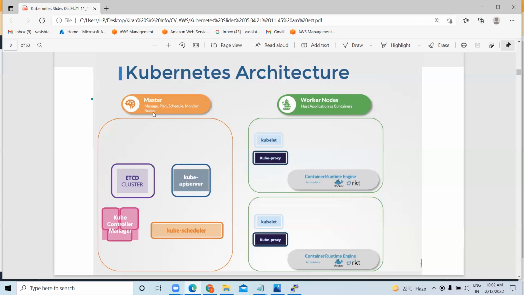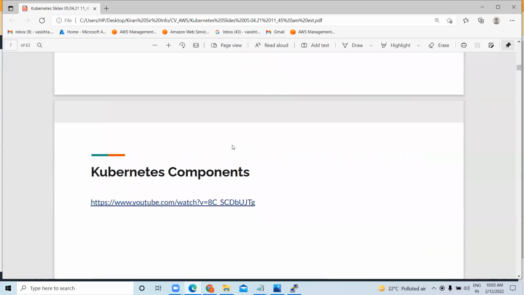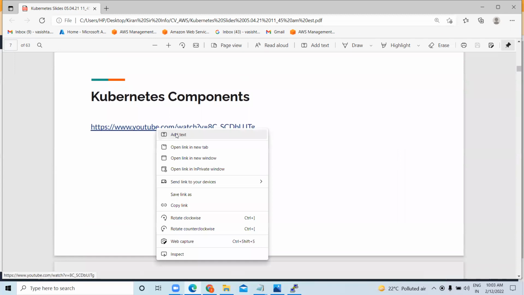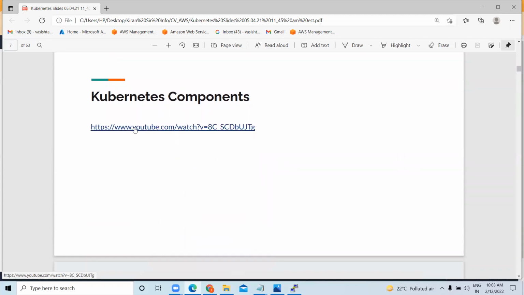So the master node does loading and unloading. These loading small boats are called the nodes. These application containers are called our applications. That is the concept. See, here we have one video also. For your reference, if you open it, it will explain the entire concept. It will explain the architecture: what is master node, what are worker nodes.